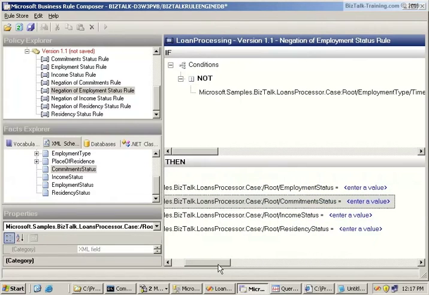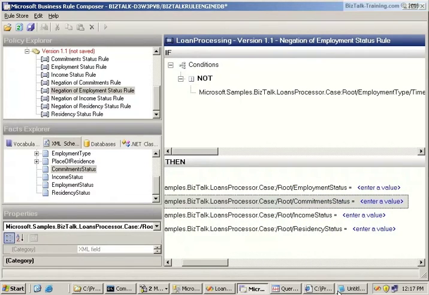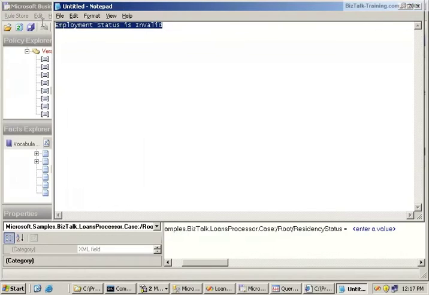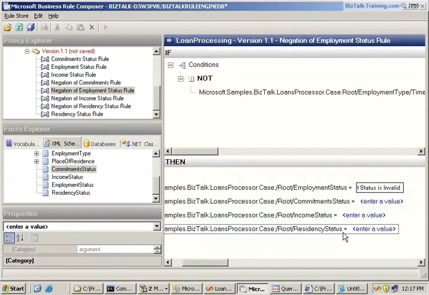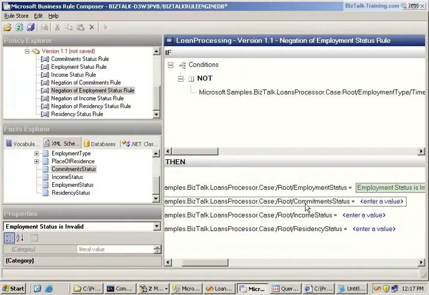Okay, and so now I want to set the employment status to this phrase here. And that was right here. It says enter a value. I'm going to click on that and I'm going to paste or type in my value. Now these others were just examples. I was just trying to show you how it works.